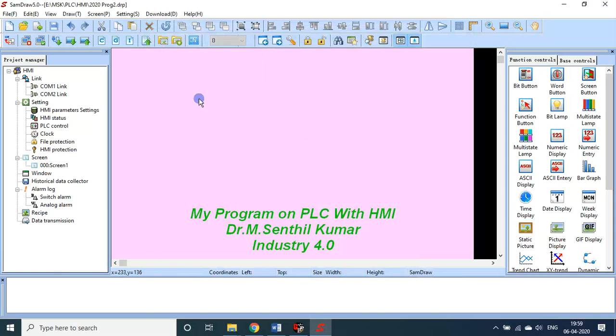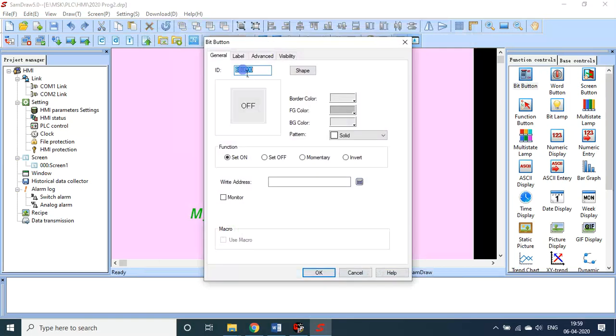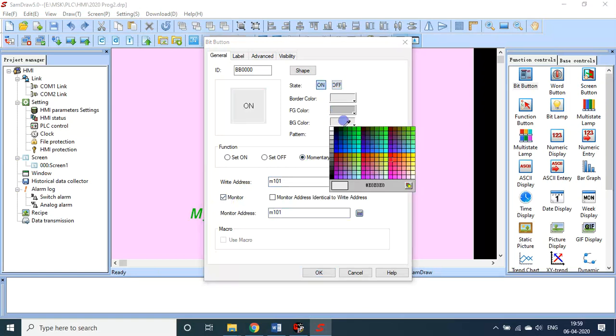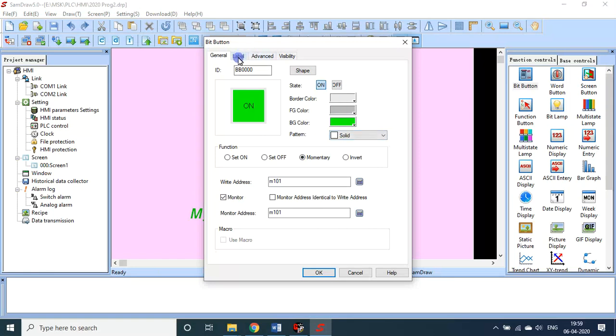Oh, sorry. What happened? Okay, let me create a new button, bit button. It is M101 momentary, monitor M101. The color and shape don't matter; that is only for the outer look. For the off state, the background is red in color. For the on state, the background is maybe green in color. Let me keep it in off.